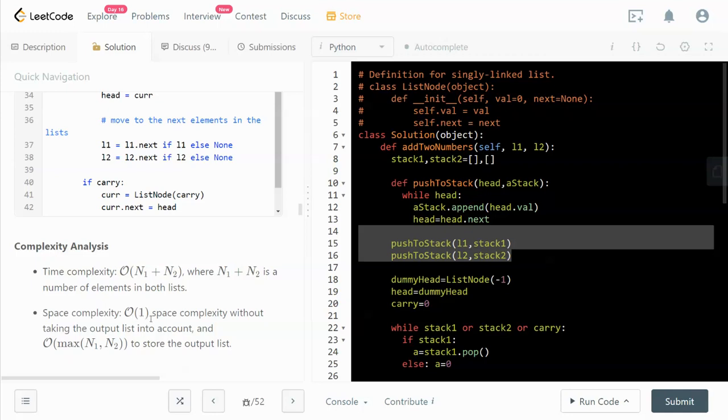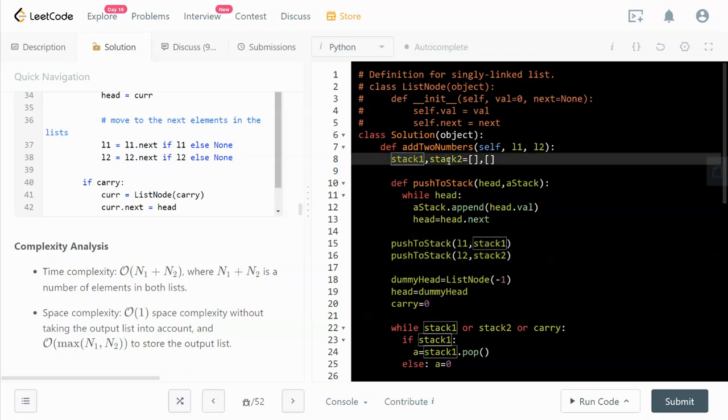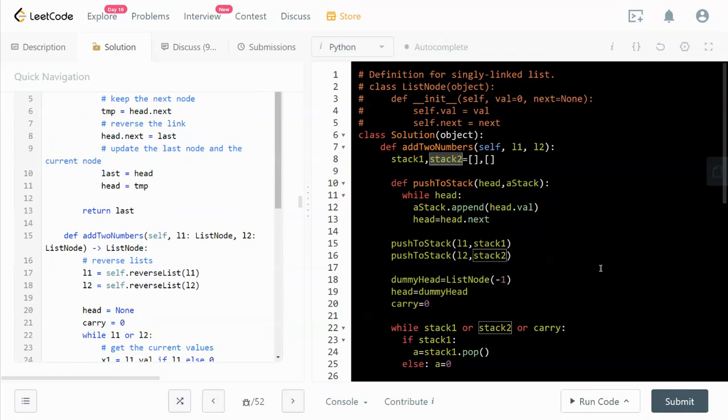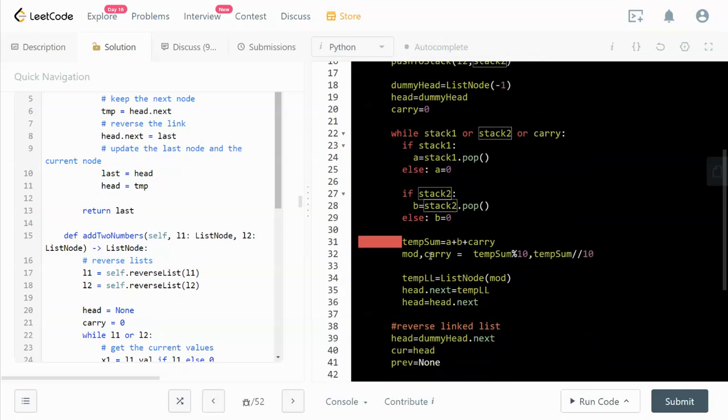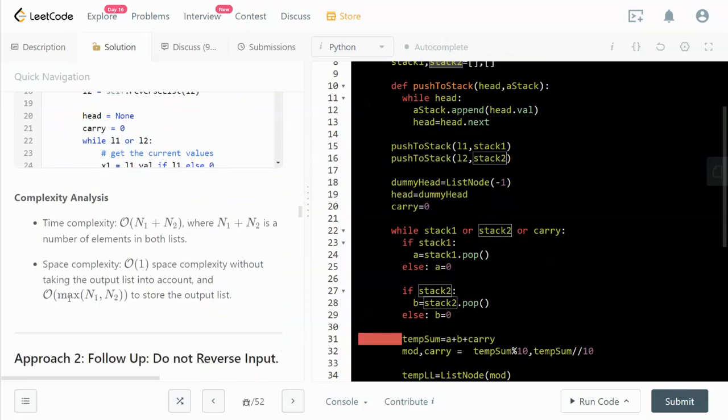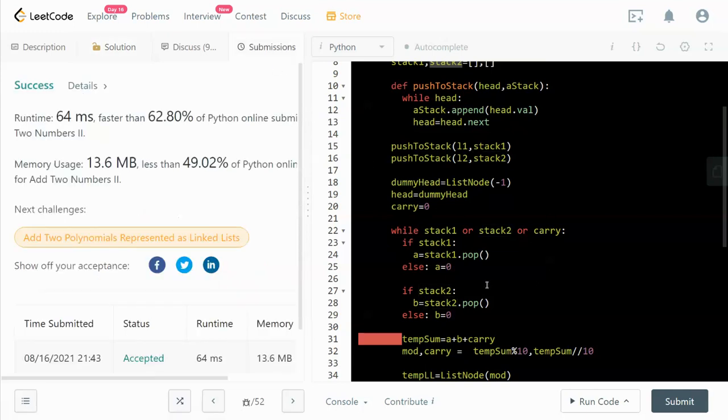So for space complexity, it says big O of 1 space complexity without taking the output list into account, and a big O of the maximum of n1 and n2 to store the output list. So essentially, it's saying the stack number 1 and stack number 2, and in this case, it's taking a big O of n. In my case, maybe slightly different than the official solution. It would be a big O of n1 plus n2 because we're taking 2 stacks, and then we also have another linked list to save the result, and that takes a big O of the maximum of n1 and n2 space complexity. So yeah, this is my solution.